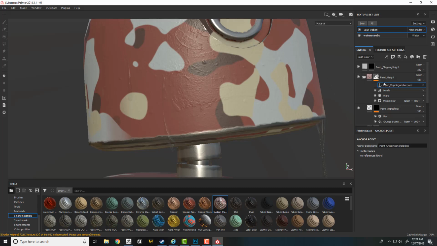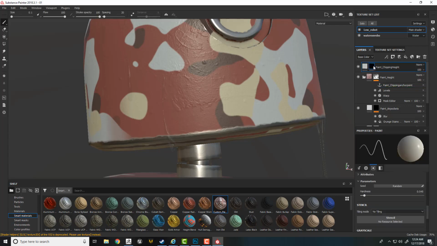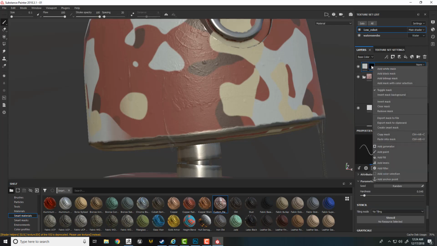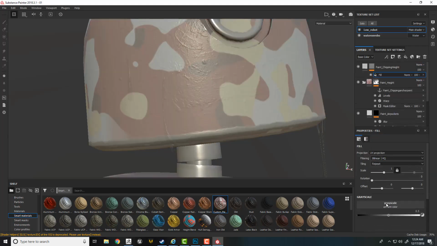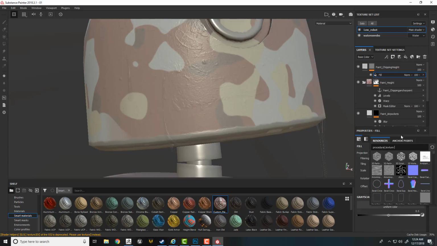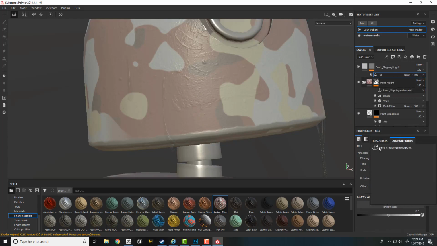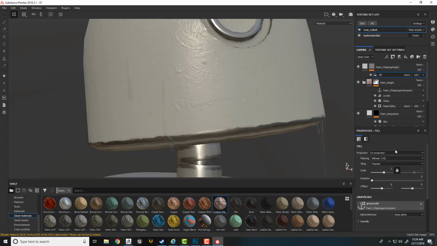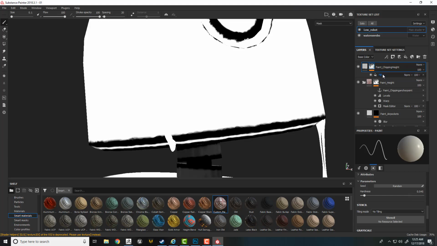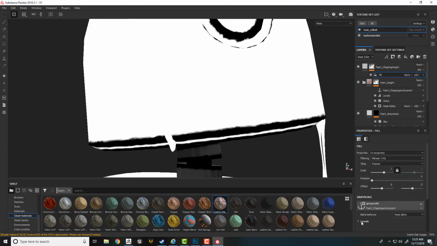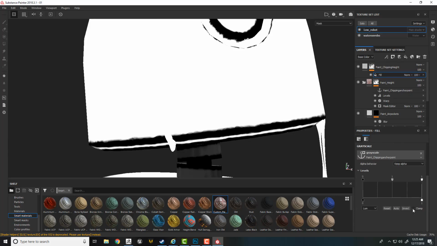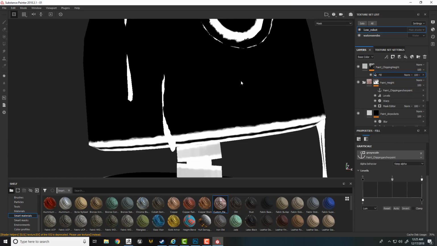Since we have that set up, if I go back to my fill layer and the mask, and if I add a fill, click here, you see we have an option to pick anchor points. And we have our anchor point listed, the one which we created right now. Let's pick this guy. And this layer is going to have the same mask as this one. So now I'm going to go to my fill, go to my levels, scroll down and invert it. So our map is inverted.